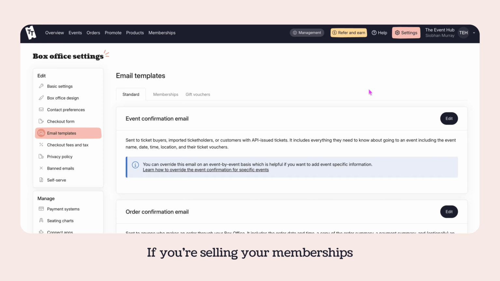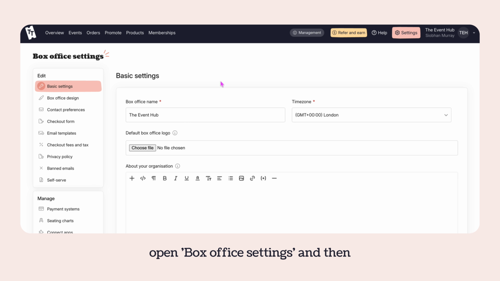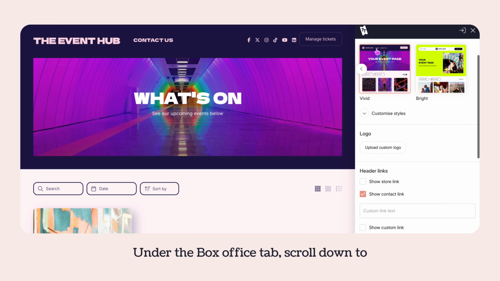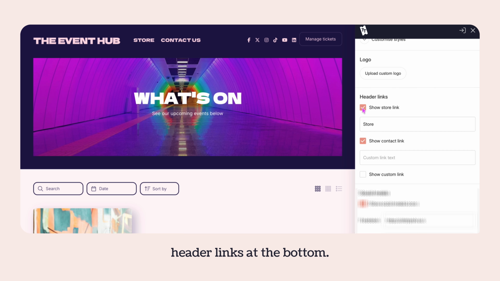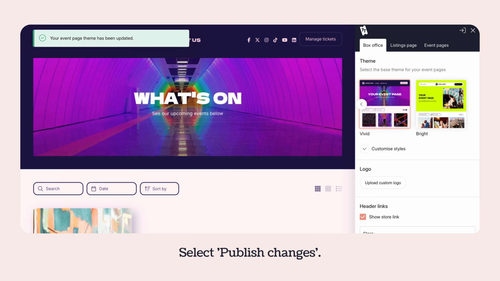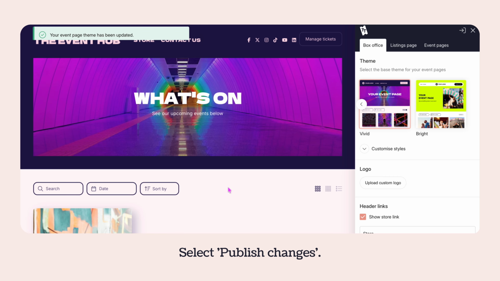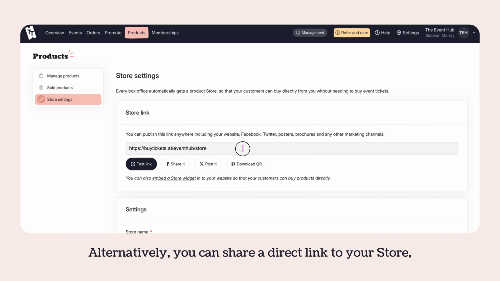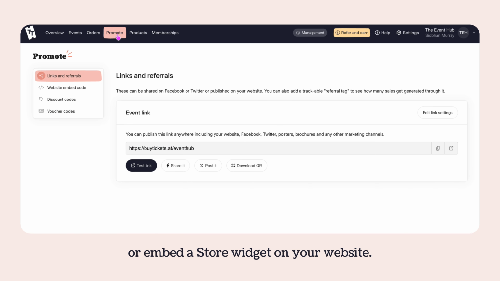If you're selling your memberships in a store and you want this to show on your box office page, open Box Office Settings and then Box Office Design. Under the Box Office tab, scroll down to Header Links at the bottom. Tick Show Store Link. A link to your store will now live in the top left of your box office. Select Publish Changes. Alternatively, you can share a direct link to your store or embed a store widget on your website.